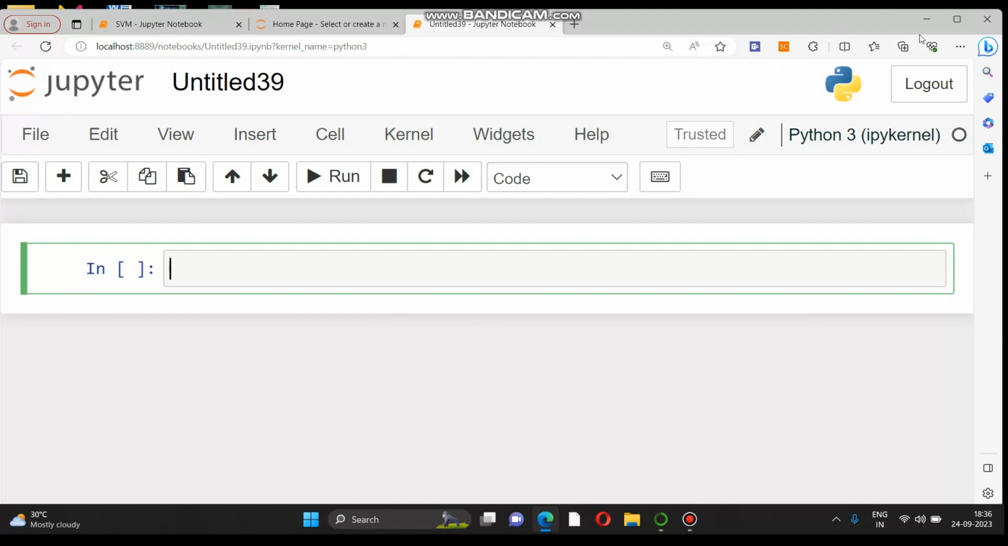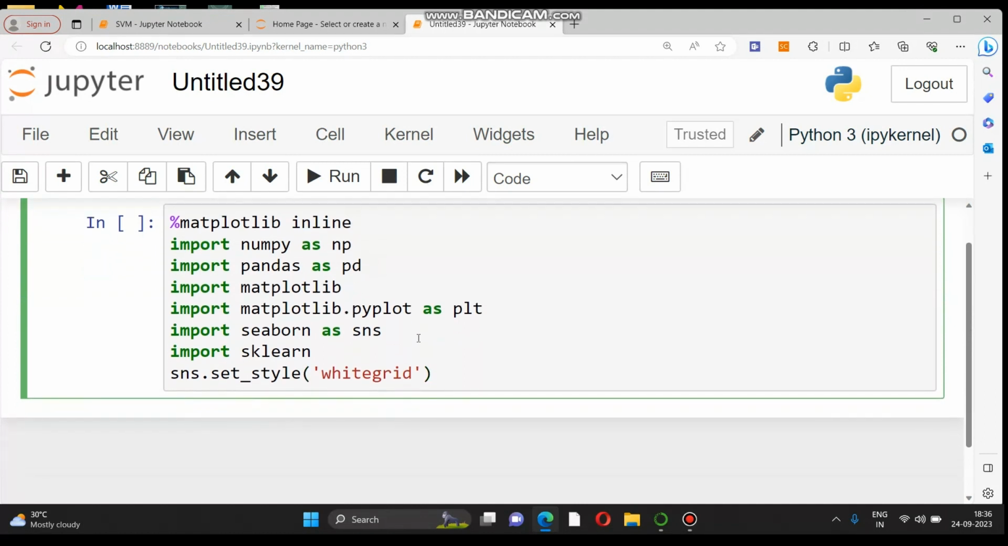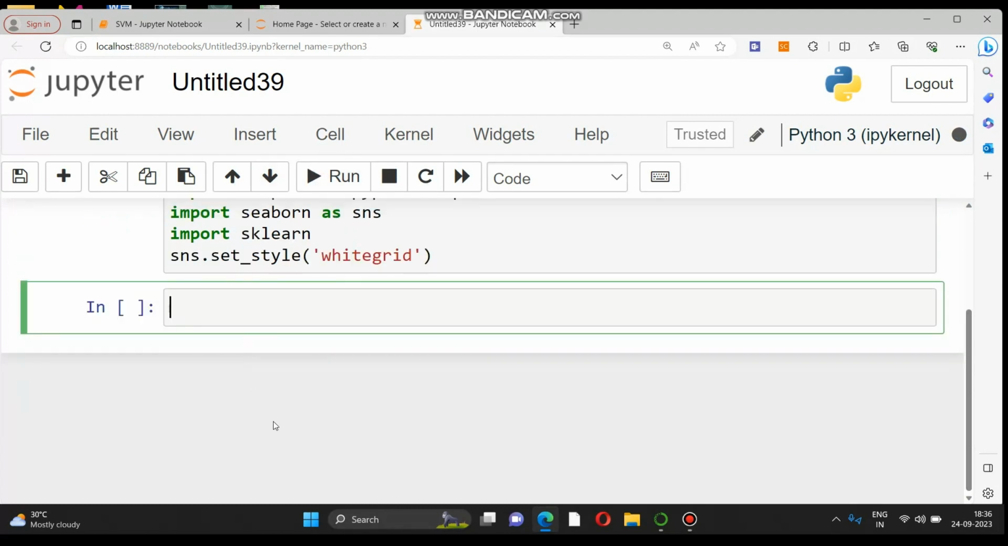For working with this, we need to import a few libraries. For graph plotting we need matplotlib, and from sklearn we need svm, and also numpy and seaborn. So firstly let's import all those libraries. We have used matplotlib and numpy for plotting, imported from sklearn, and from seaborn we have set the grid style to white grid. Now we will import the dataset, that is the iris dataset.